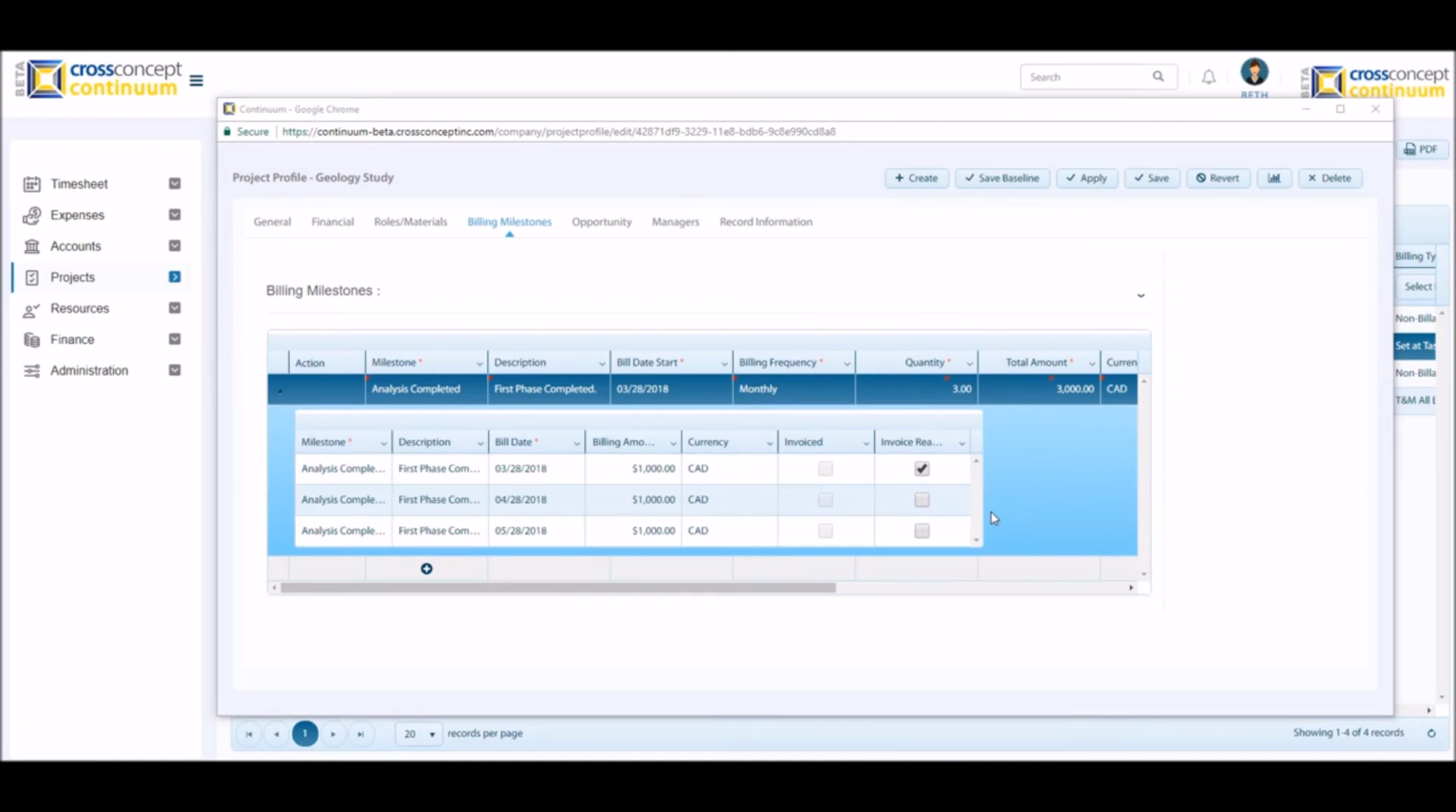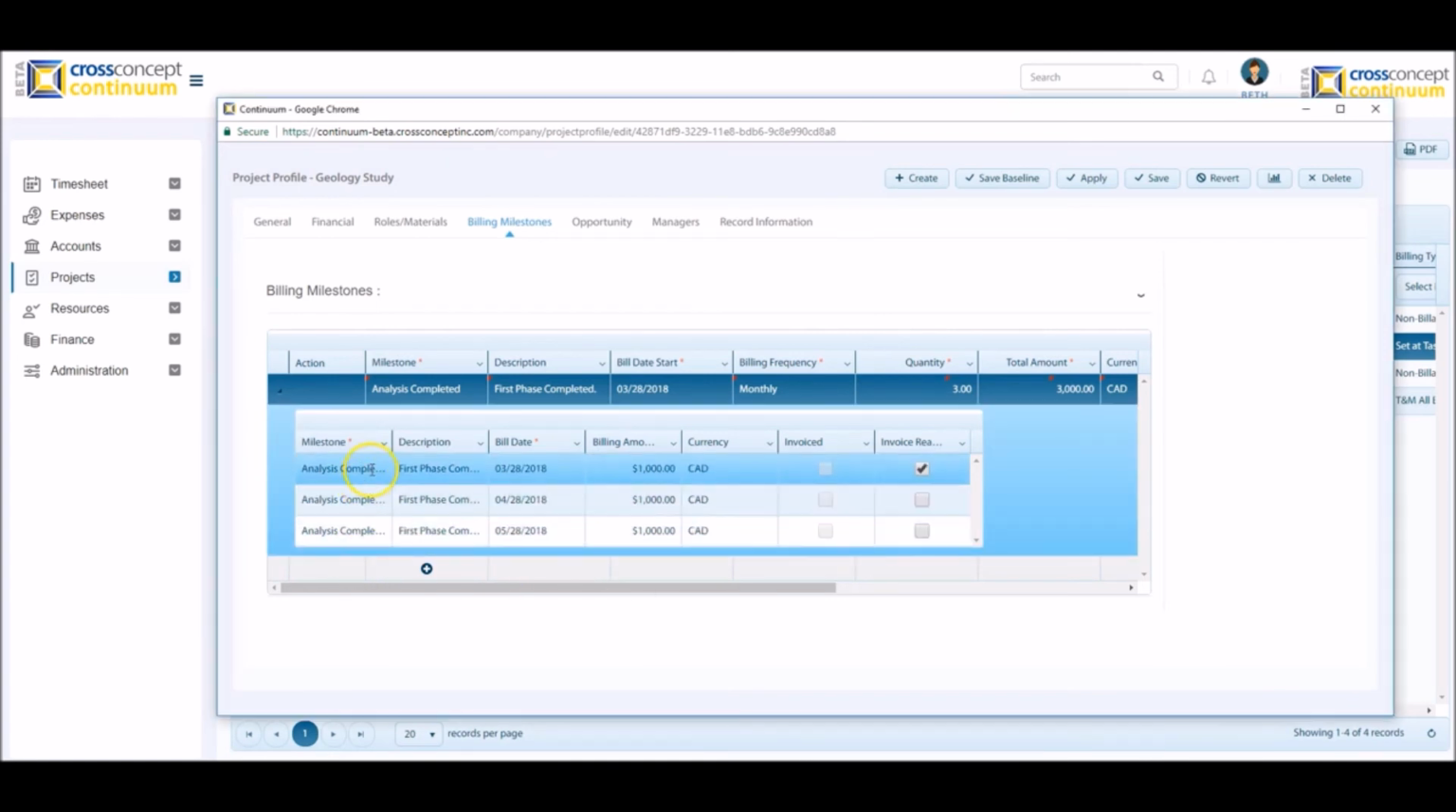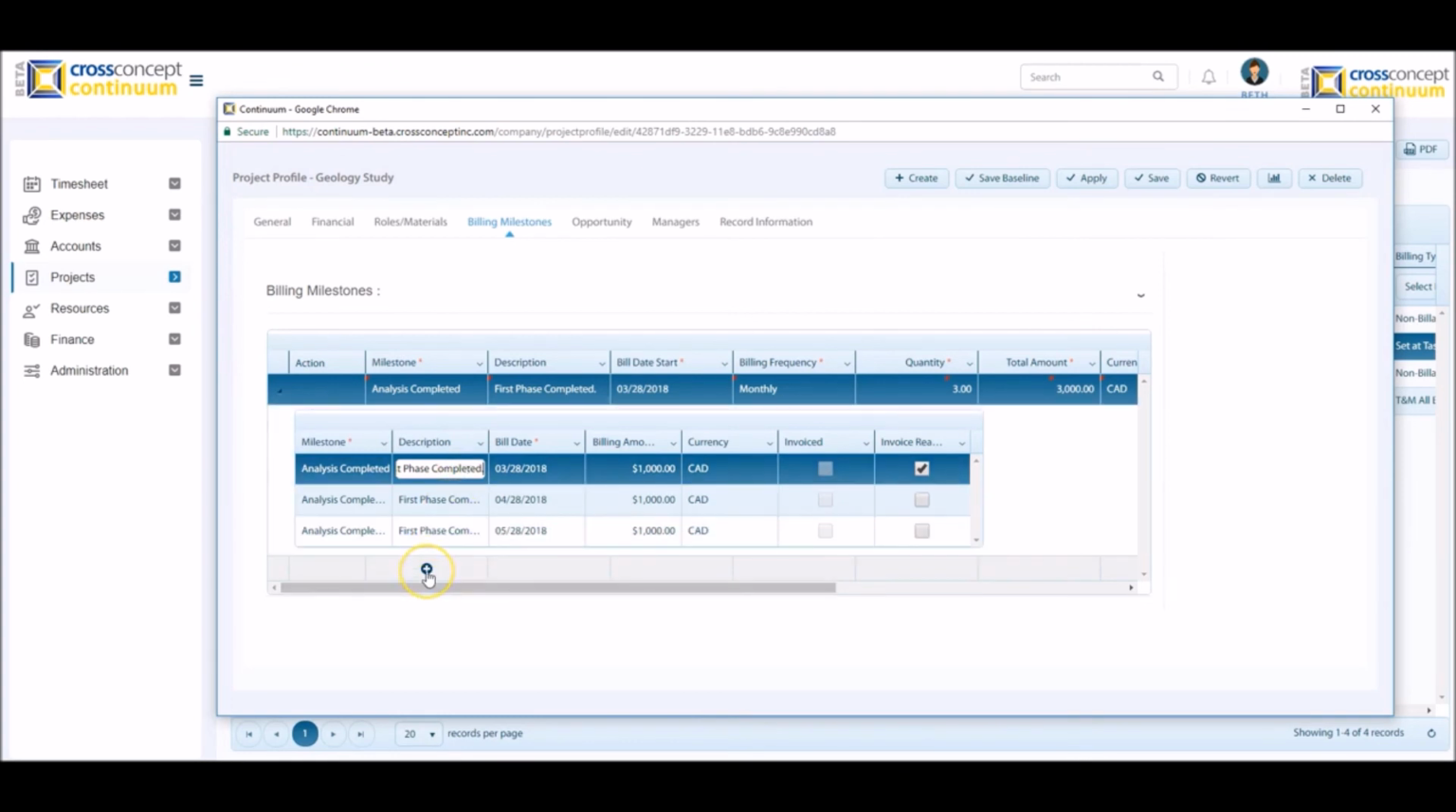Finally, if required, we can edit the milestone name and other values directly in the grid. Please note that by clicking the plus symbol again, we can create as many billing milestones as required. To save the billing milestone, we click the Apply or Save button at the top right.